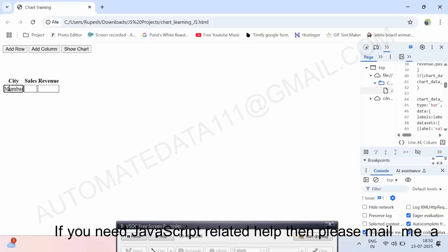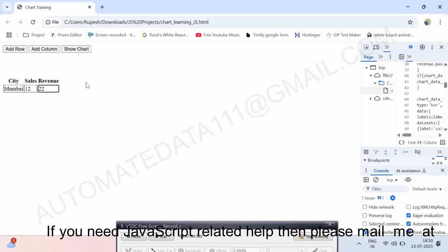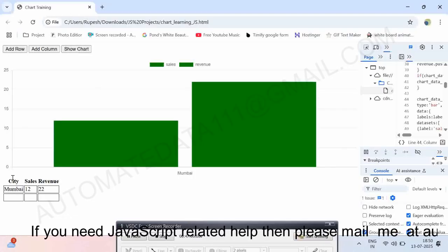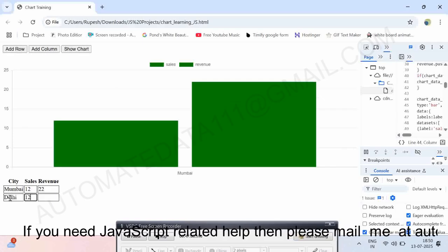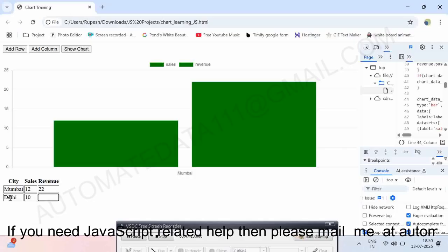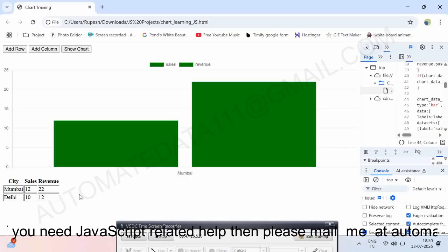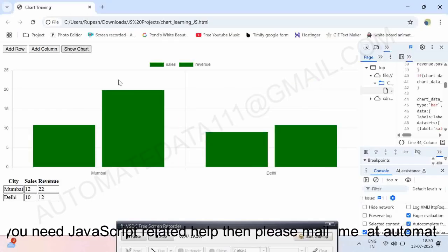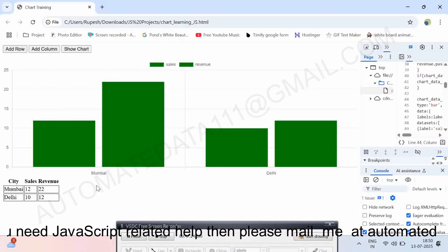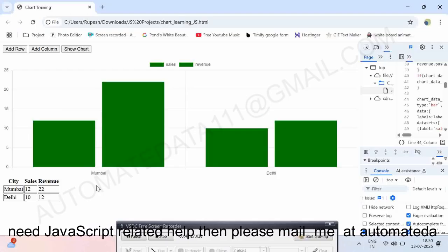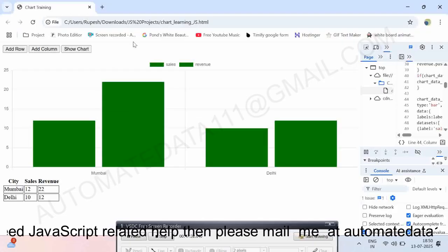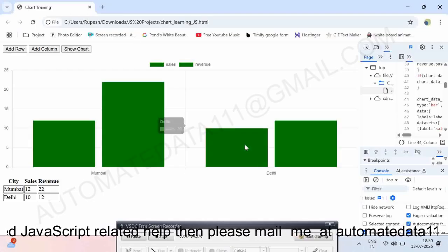Mumbai 24, and if I click on show chart, it is showing me 2. Okay, if I add the row again and click on show chart, so this way you can create the dynamic chart. Okay, so that's all for this video, and you can format this button very simply using CSS. It's not a big deal, but I am showing you again.